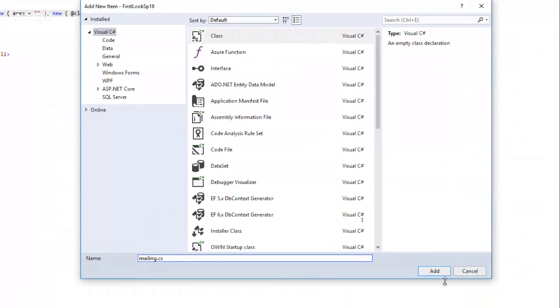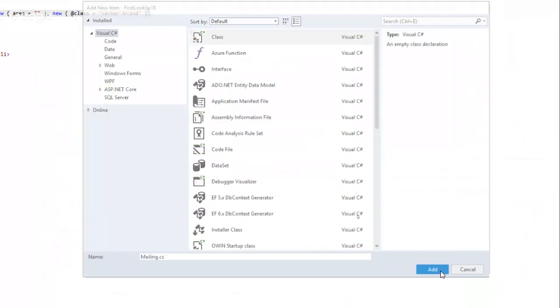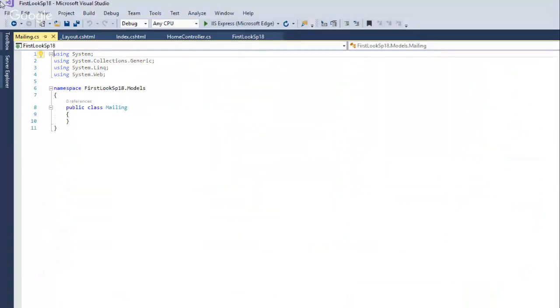So I'm going to call it Mailing. Actually, let me do a capital because that's the naming convention. So I'm going to add it. And what we'll get is right here, a class. Notice it's in FirstLookSP18 on mine, because it's whatever you named your project, .Models. And we're going to have class Mailing. And what we need is to add some fields to this.